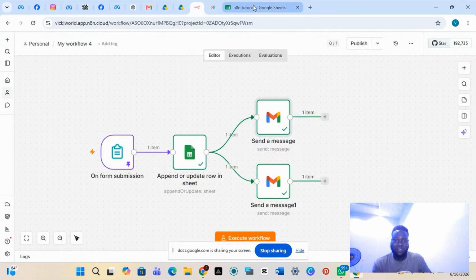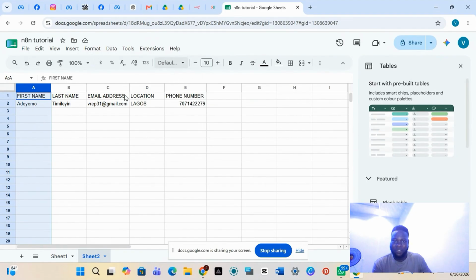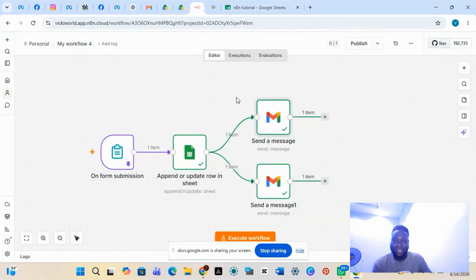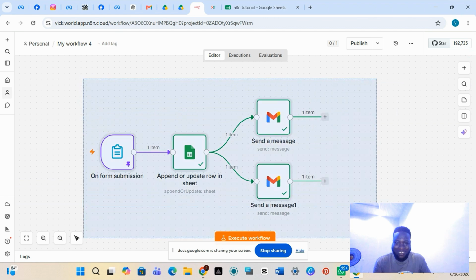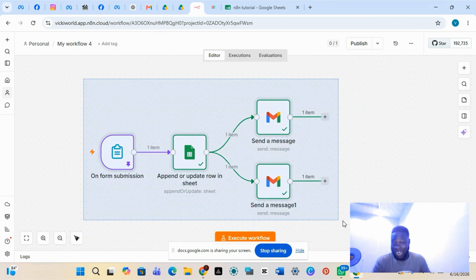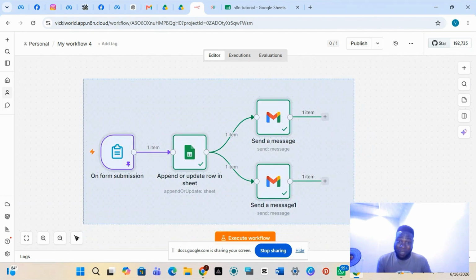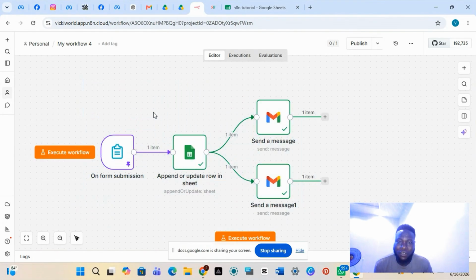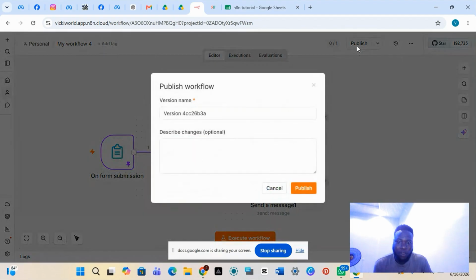Let's go to our sheet. You can see now it's also updated here. We are done. This is just a full automation that I explained when I was doing the objective part. Now, when you are done here and you see that everything has worked, you come here and publish it. I want to name it as anything.